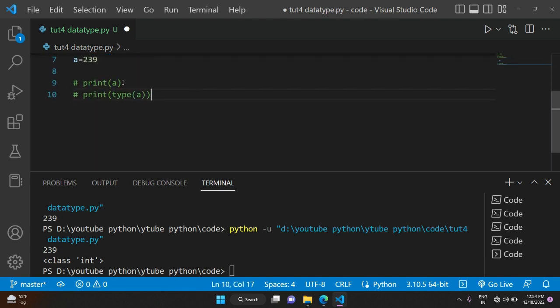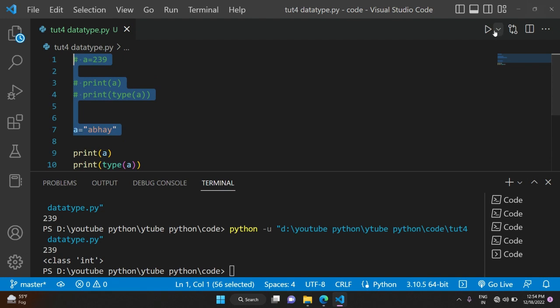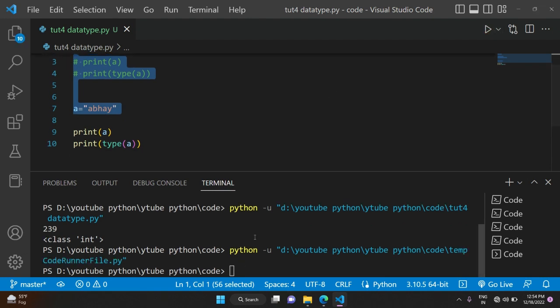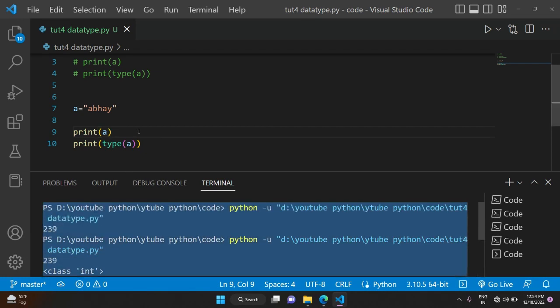Suppose a is equal to a string. So my name is Abhay. I store Abhay in a as a string, and then I want to print the value. And what would we do? It is very simple. When I click on it and run the button, you can see Abhay, and then the class is string. That means the data type is string.